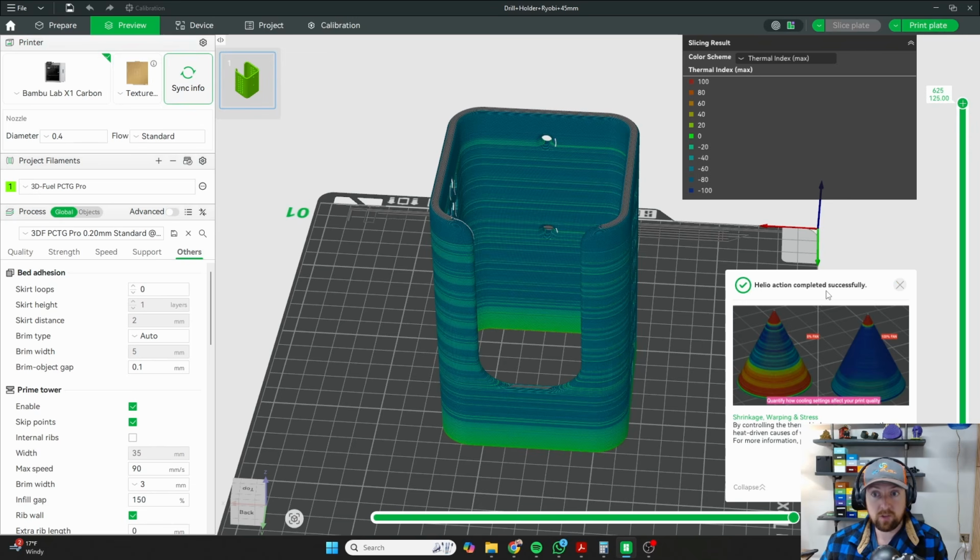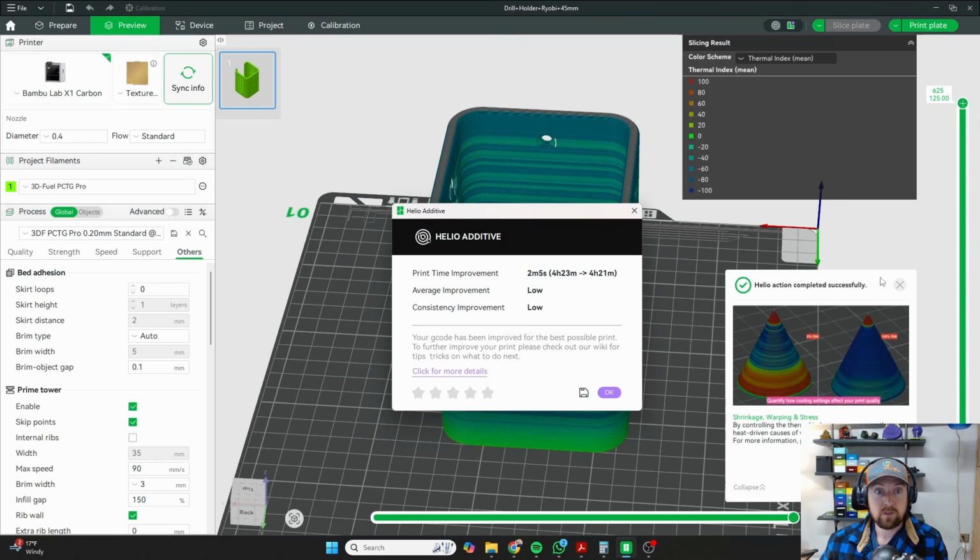There we go, Helio action completed successfully. So now we can see that we have had a print time improvement of about 2 minutes 5 seconds. So not a huge improvement there. And then average improvement is low, consistency improvement is low, but it has been improved.